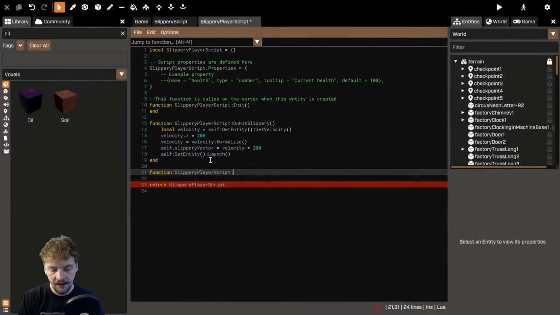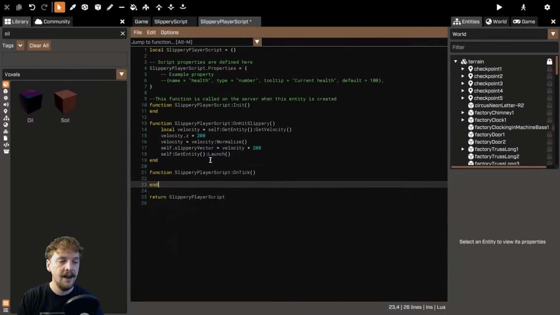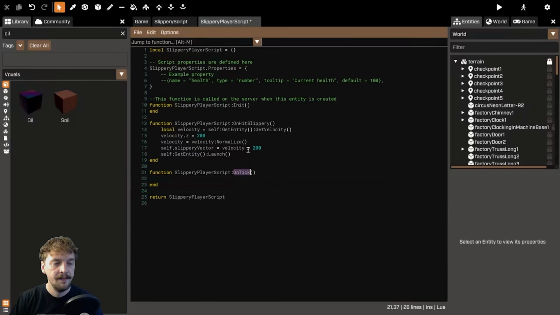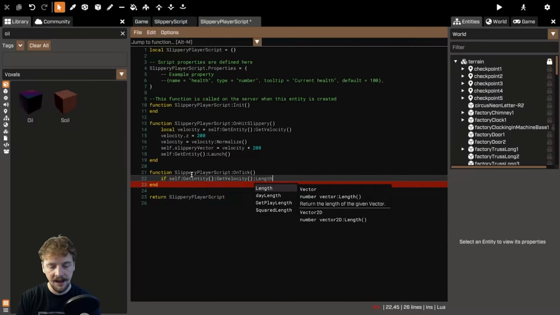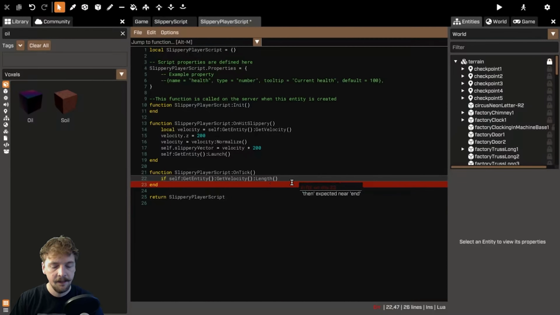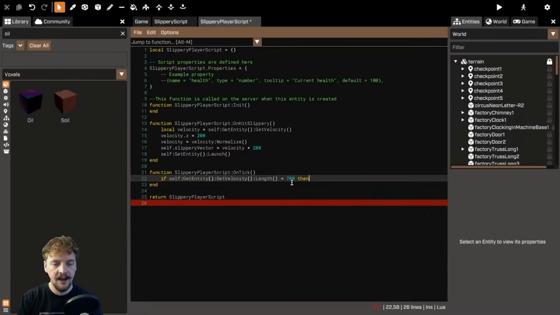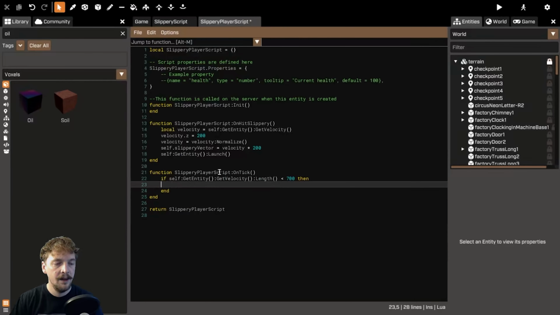In the slippery player script, let's do an onTick function. So every frame, this function gets called here. And what we're going to do is check that the player's speed has dropped below a certain amount. So we can get the speed in any direction with length like that. And if it's less than 700, then at that point we will launch them. So only if it drops below 700 will we launch them, so it doesn't continuously accelerate too fast. And the direction we'll launch them is this slippery vector.